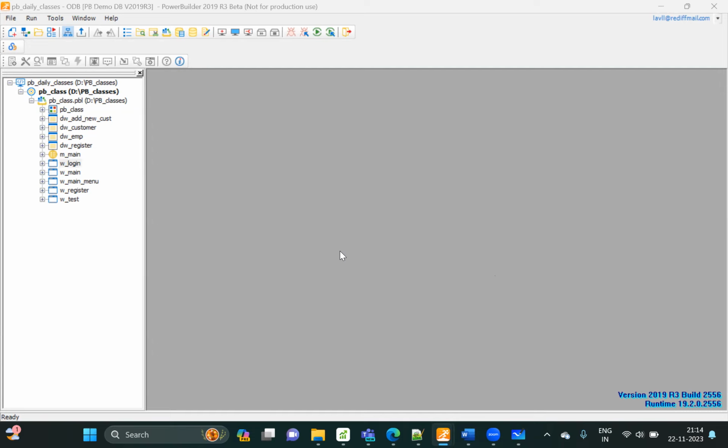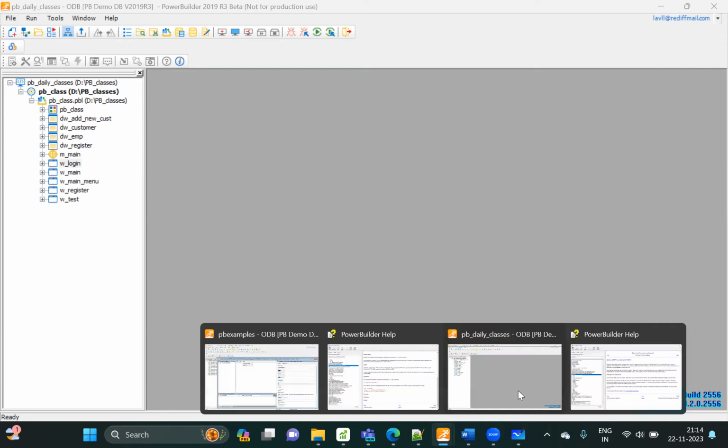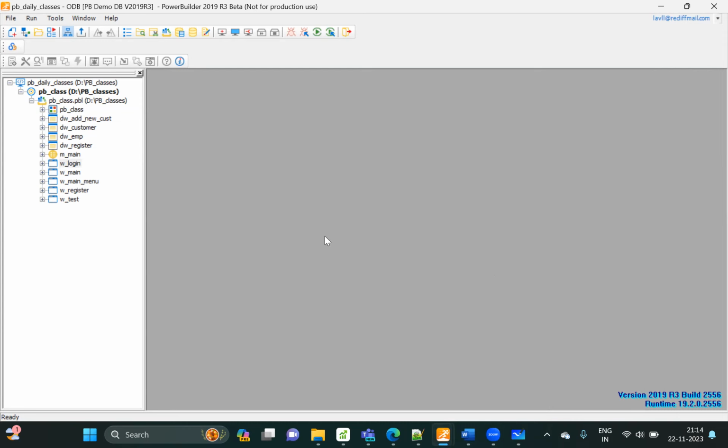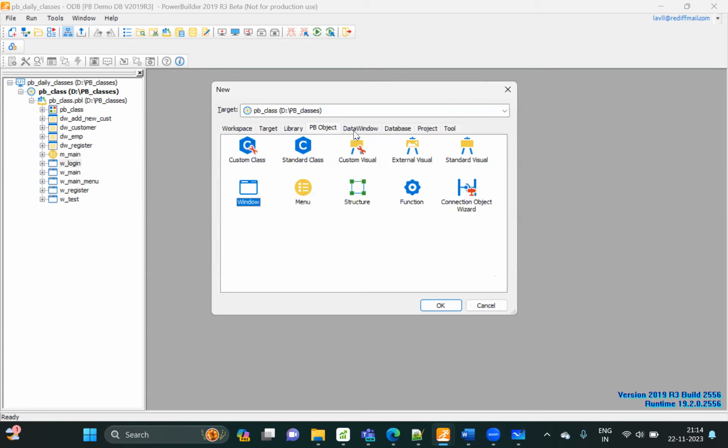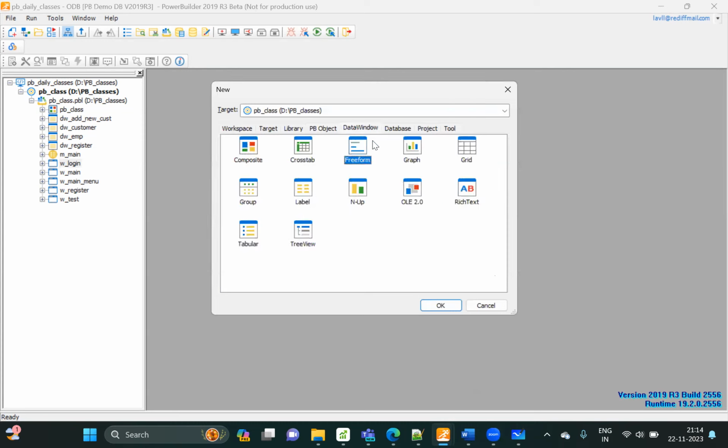Okay, so we have many types of objects. This is the one type of object which I explained, right? Window is one type of object. We also have this data window. Data window is used to manage the data. Means when we are retrieving the data from the database, it will come into the data window. So these are the different types of window.